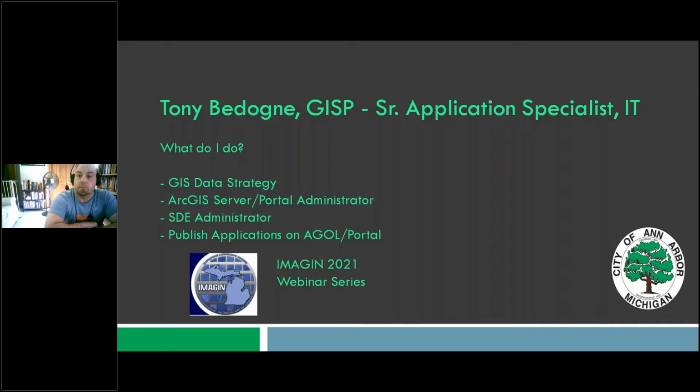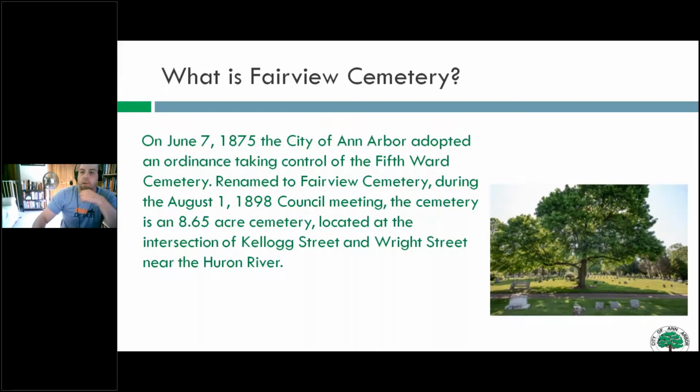There are going to be some sections where I get rather technical, and if you are not a Python programmer, you can just tune out, but I hope you can stick with this presentation and see the business value and what we've done with the cemetery mapping in the city of Ann Arbor. So let me jump in and tell you a little bit about the Fairview Cemetery.